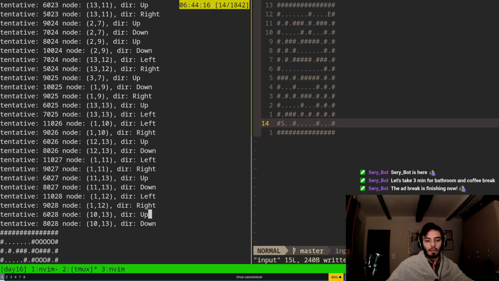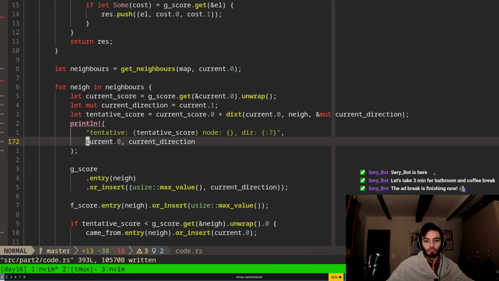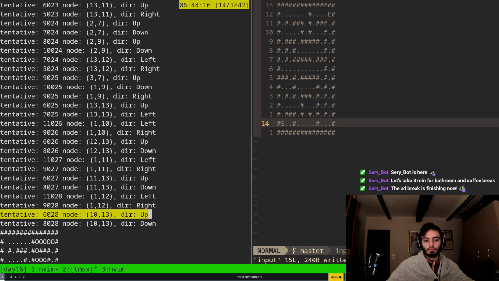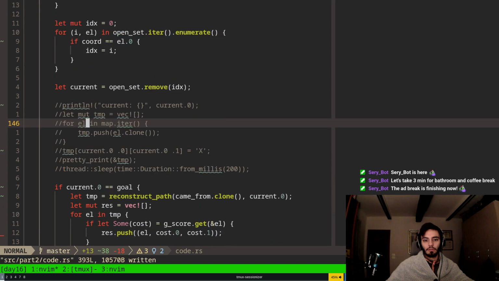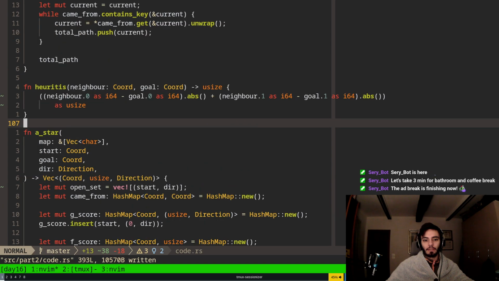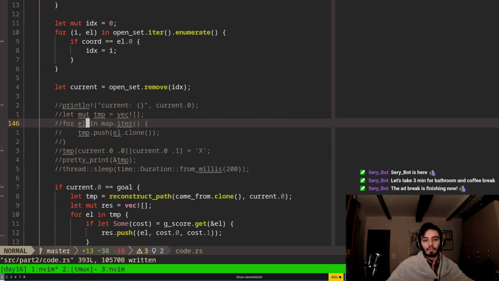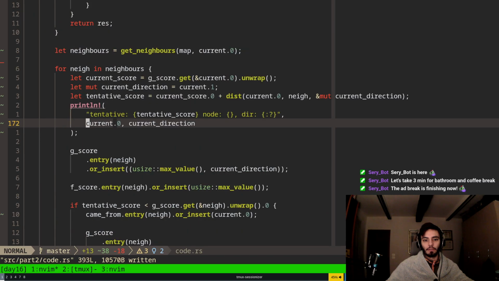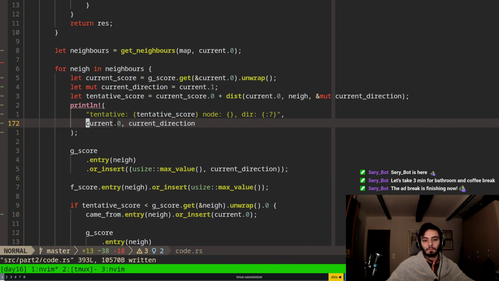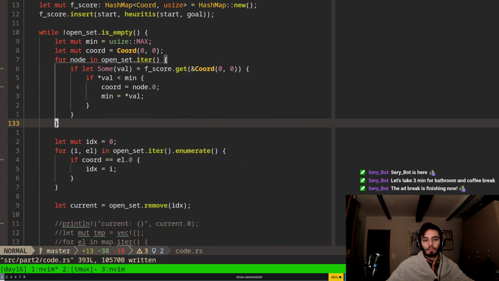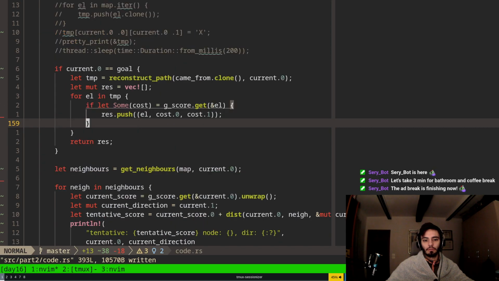Second off, I would eventually find the correct solution, but I'm not getting it closer. Like that's not the first one I'm hitting. For some reason, this is bizarre. There's something going on, I guess, with my heuristic.